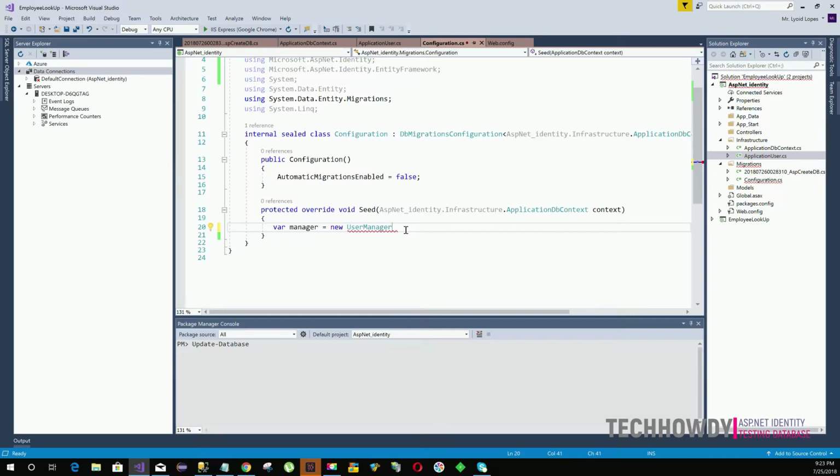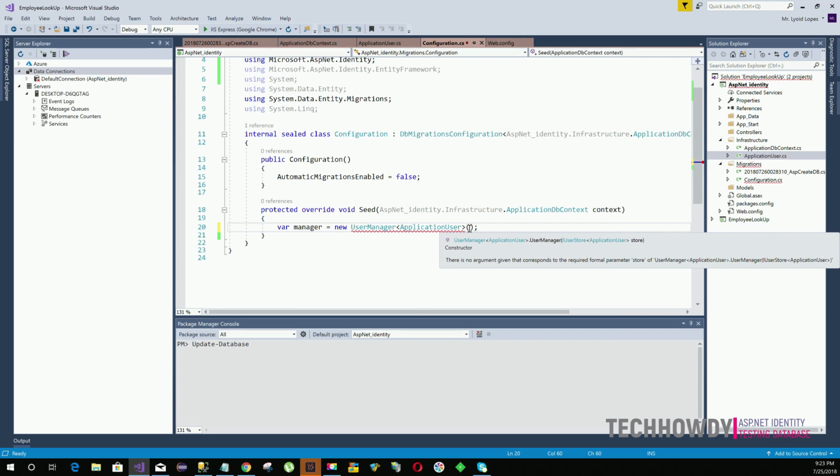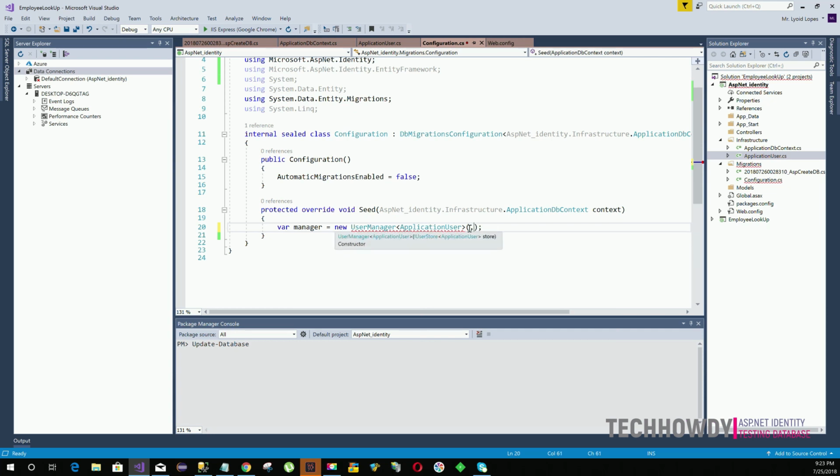We need to specify when we create the instance of user manager on what class we are going to use it. We are going to use the user manager on our application user class, which inherits from identity user. Then we need to call the constructor of our user manager class. Now you see this squiggly line because the constructor of a user manager class requires us to pass a parameter that is of type user store. It needs to implement an interface of type user store. User store has many interfaces. One of them is IUserStore.